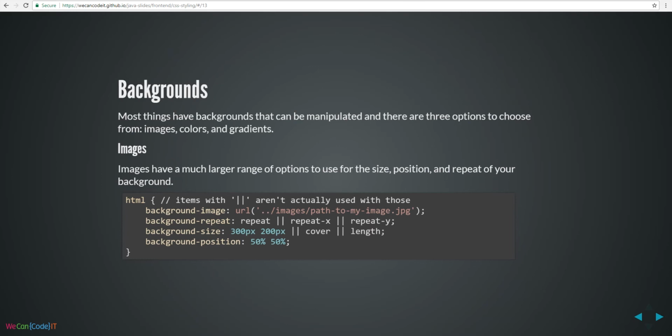Another useful value for background size is cover. We can use cover to make sure that our image is actually taking up the entirety of our element, whatever that may be. So this is going to expand your image's width or height, depending on the size of your container, to make sure that your image is always taking up the entirety of that element on your page.